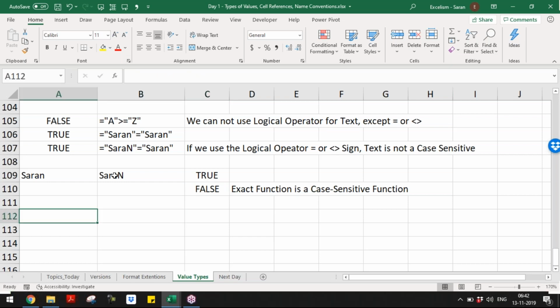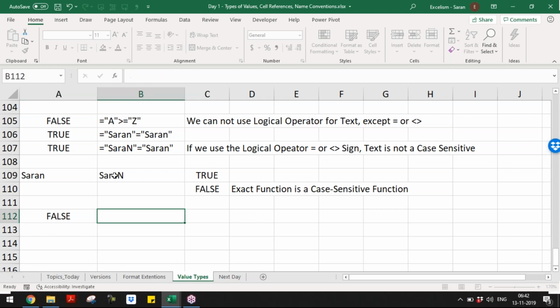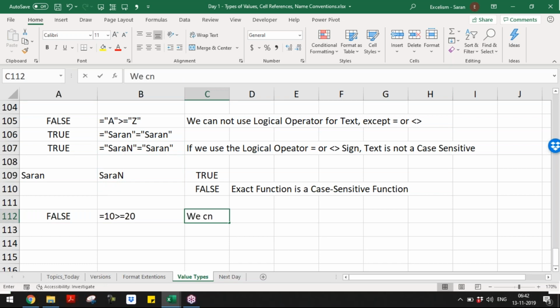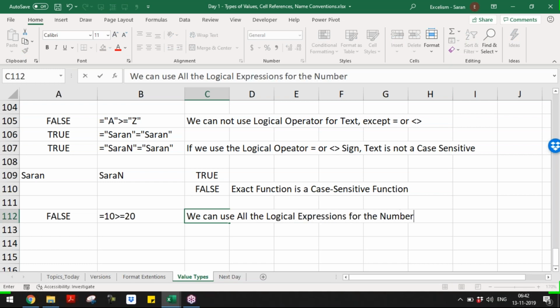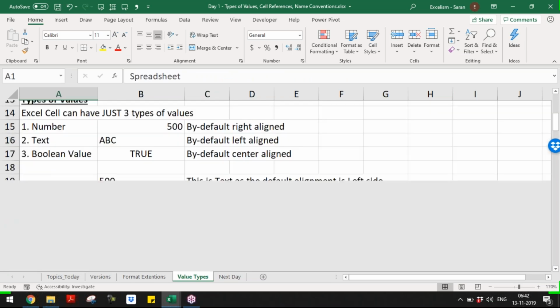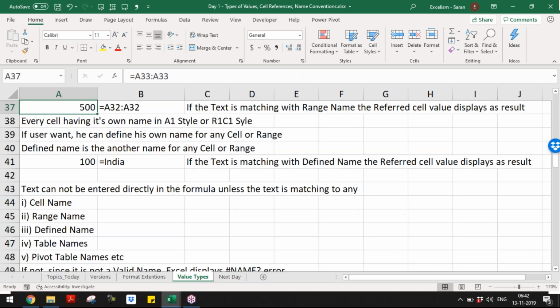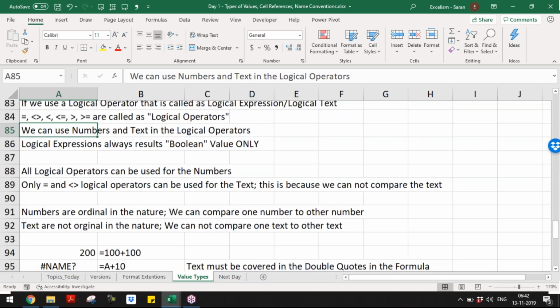These all are simple logical expressions. For example, 10 greater than or equal to 20. Obviously my answer is false. We can use all the logical expressions for numbers, right? This is about yesterday's value types. I hope till here I'm clear.